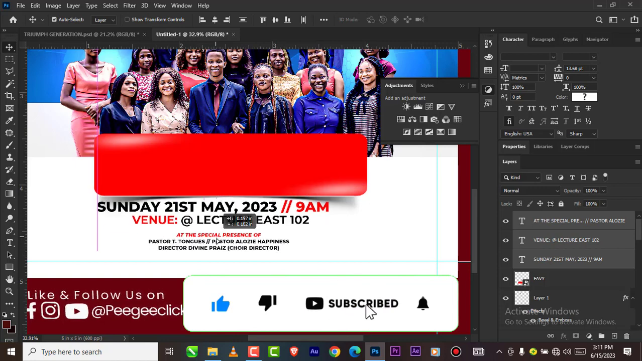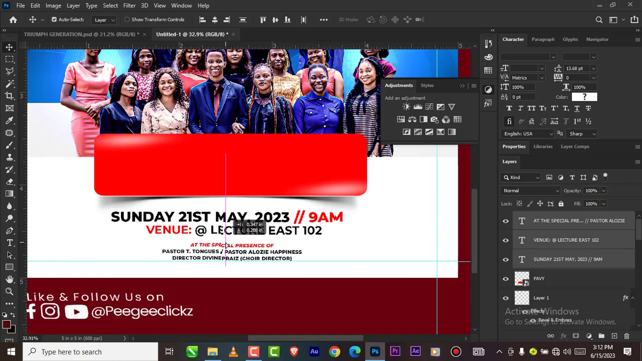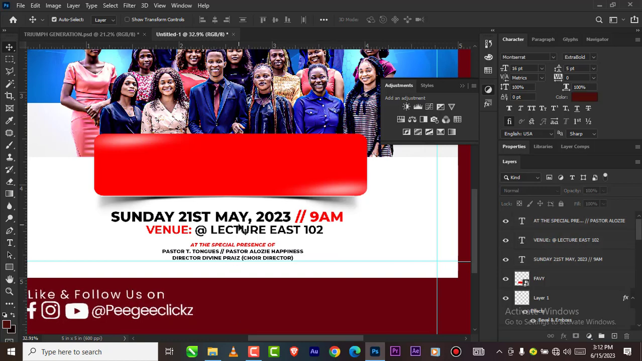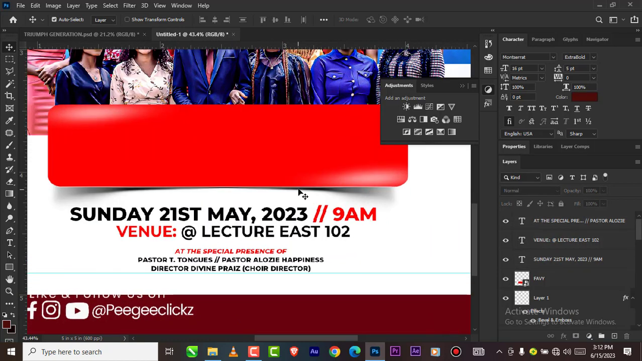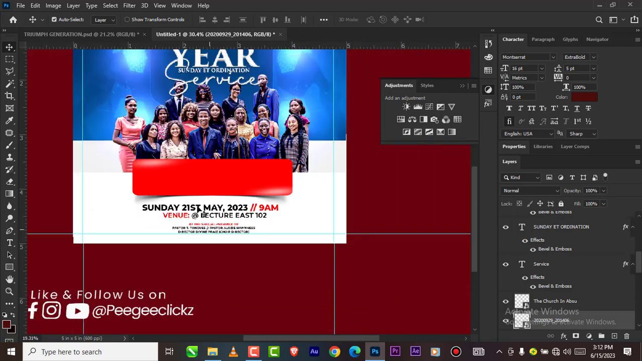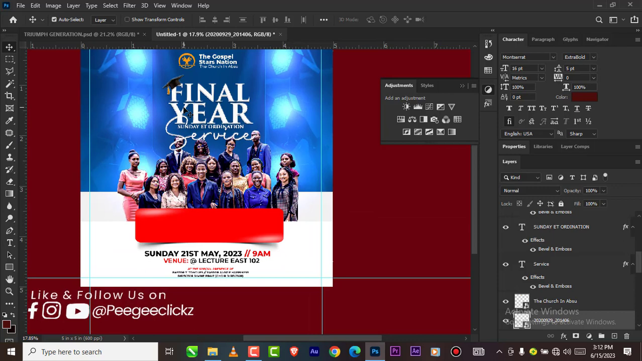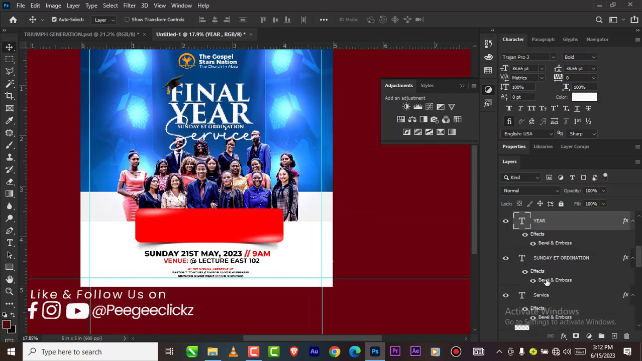Whenever you are designing a flyer, you see dates and venue. They are the most important stuff. And again, if you are designing a church flyer, the theme of the program is another important factor you need to take serious. But sometimes these pastors will not take it lightly with you. So these are the things you need to have on mind.